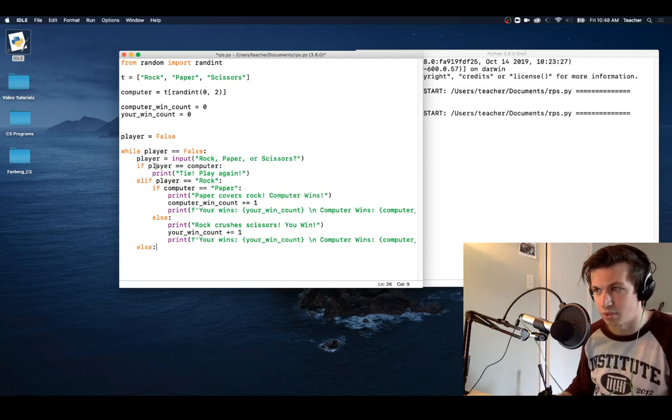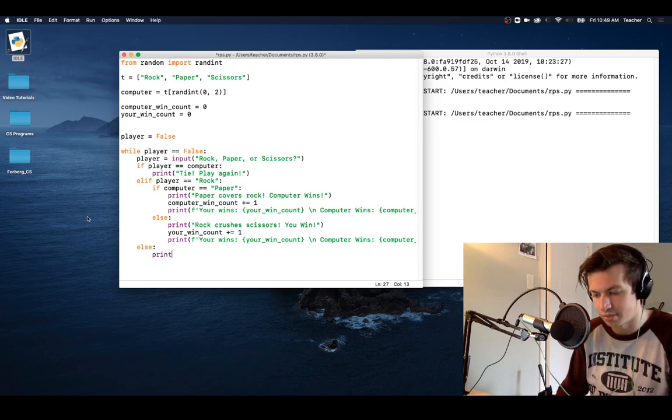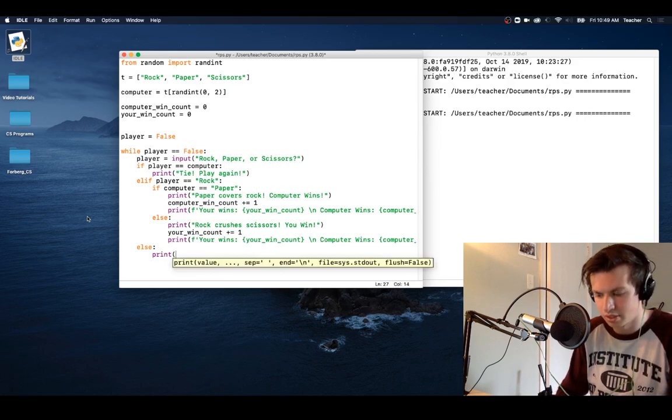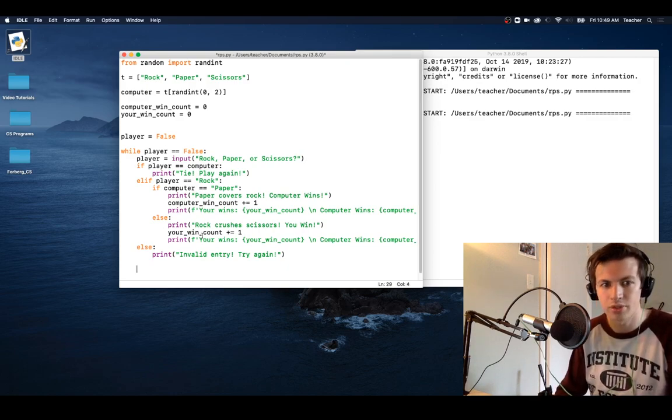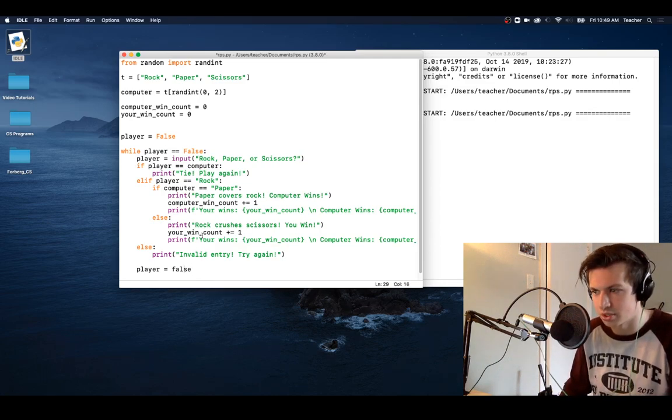You're going to fill in the rest of your elif, but then if else. So this is computer, or your player input equals one of these. But then if yours doesn't actually equal one of those, you're going to print invalid entry, try again. And now at the end of our loop over here, we want to set player back to false again. So that will have us repeat this cycle, so then we can continue to do this over and over again.